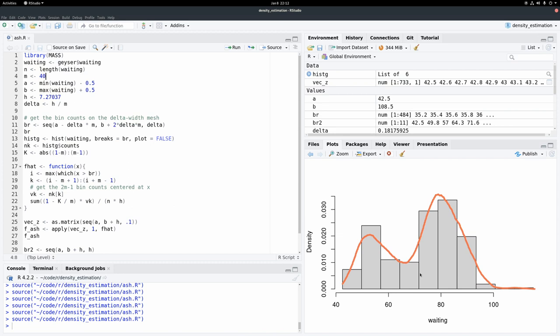This is the average shifted histogram. And it is a fantastic, compute-efficient, reliable method for estimating densities.